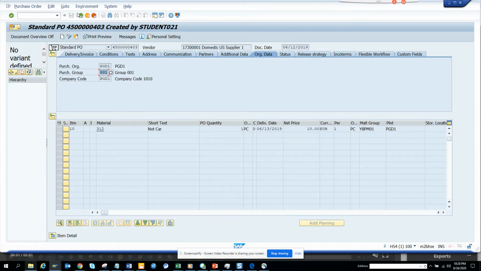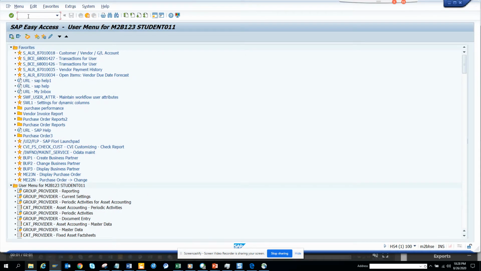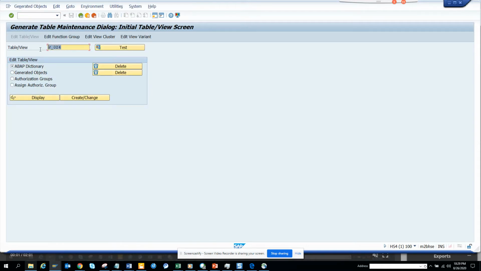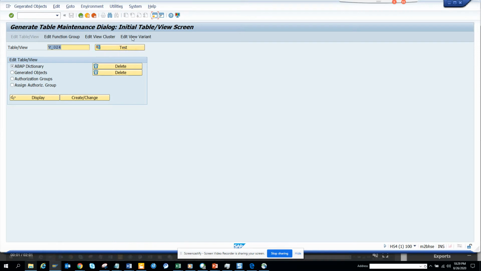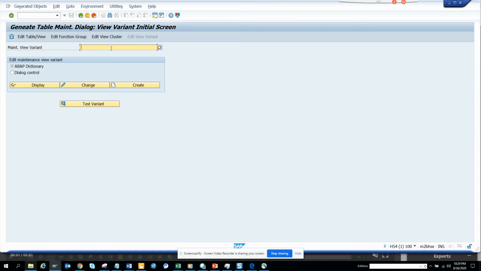So let's do something different here. We go to this transaction SC54. Here, this is the table that has the purchasing group. I will click create, the maintenance view. Then I'm going to click edit view variant. This is the one, and I click on edit view variant.